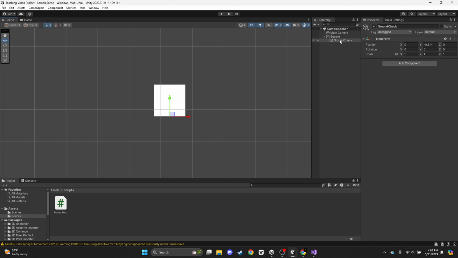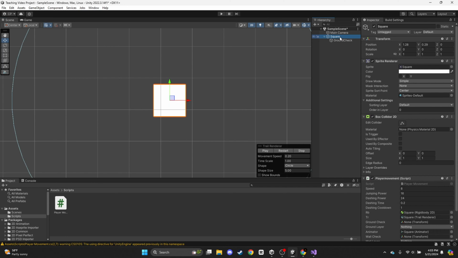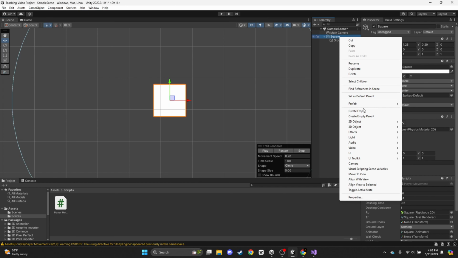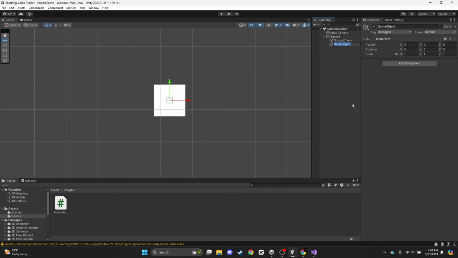And for the wall check, we do pretty much the same thing. Right click on the square in the hierarchy, create empty, and just name it wall check. And then we click it and do the opposite. Drag the red arrow so that the green arrow is up against the right side of your player, because the player will actually flip back and forth depending on which direction you're moving, so you only want it on this side.